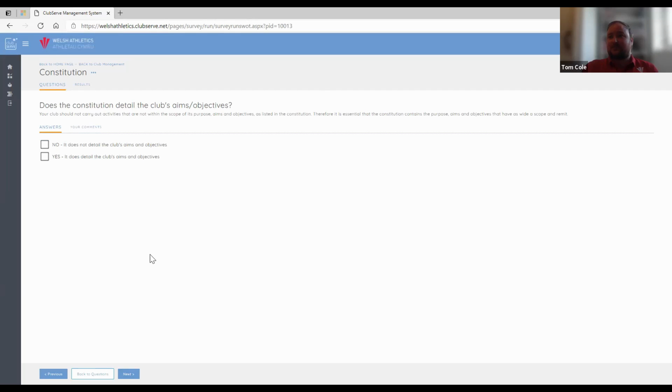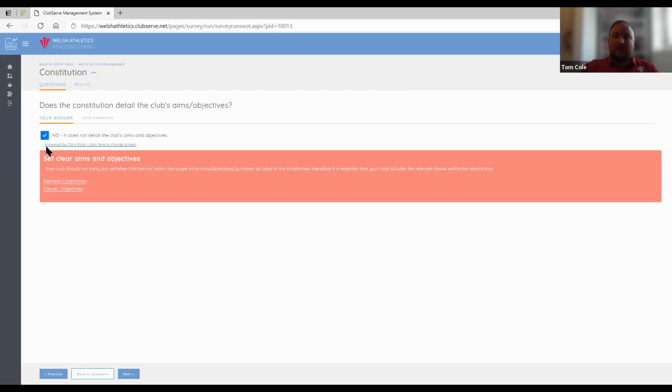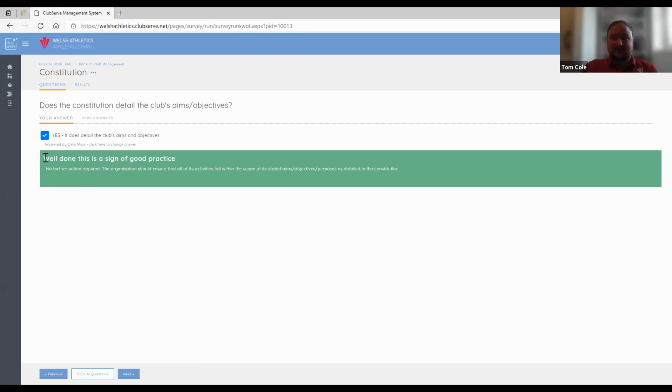Okay, so then the next question would be around the constitution detailing the club's aims and objectives. Again, if we say no, then it gives examples, and it gives us guidance in the areas that we should be addressing within our club constitution. If we click yes, again, green light, we move on.